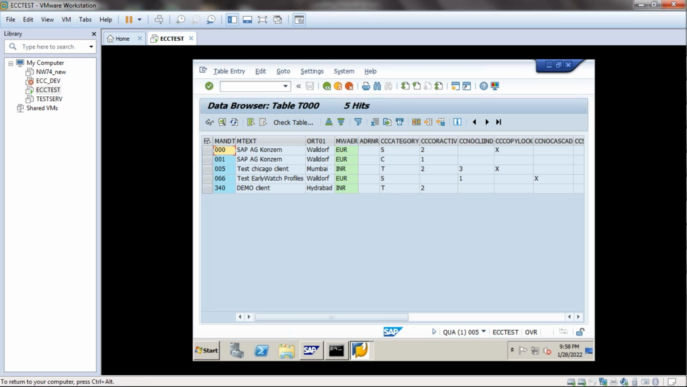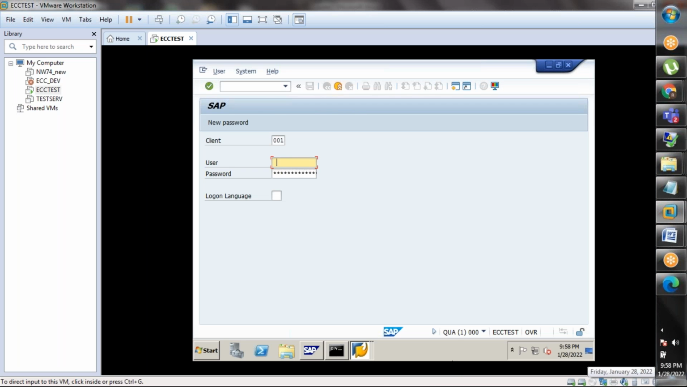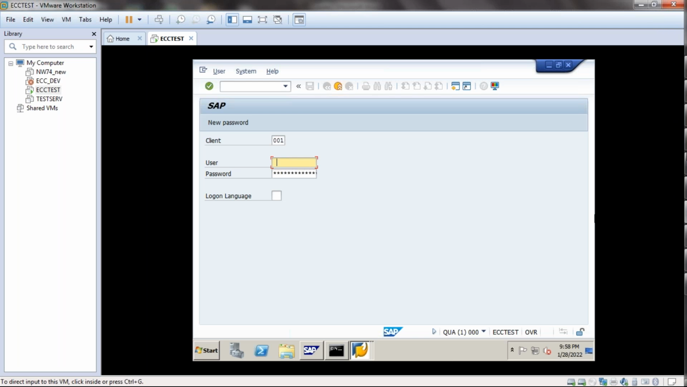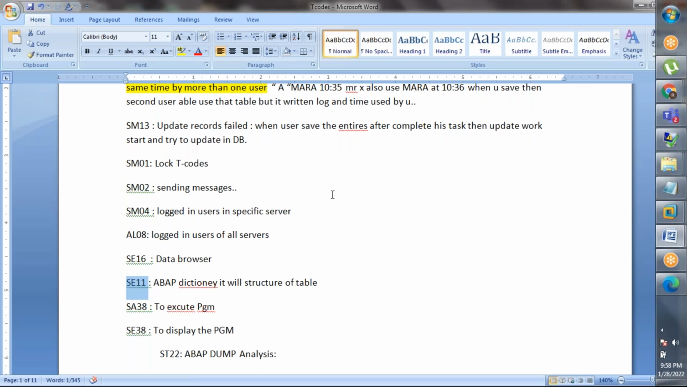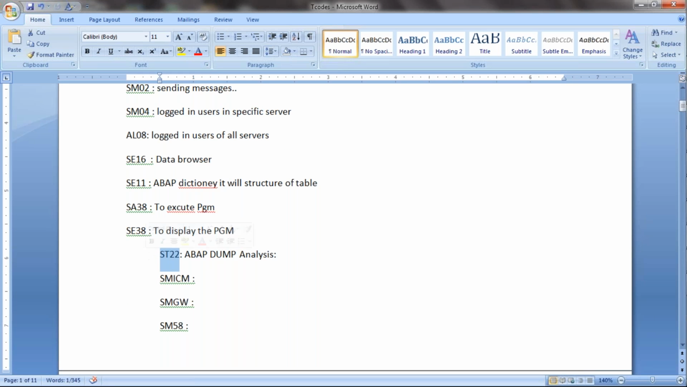So these are the tables we have in the system. Only 5 clients. We are using this client 0000. All clients are yours. Okay. I will see if anything is left. T codes. ST22. Okay. ST05 now.